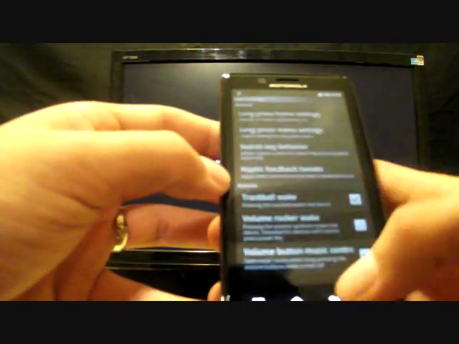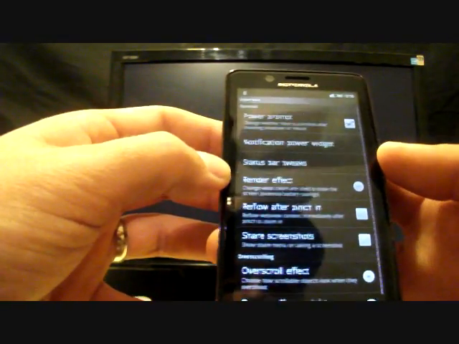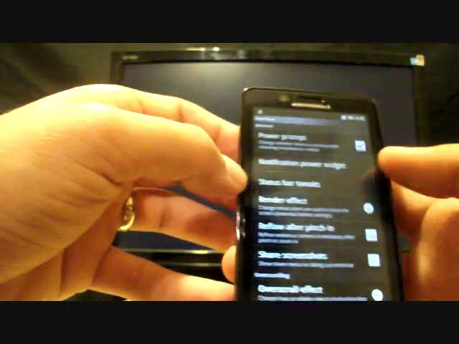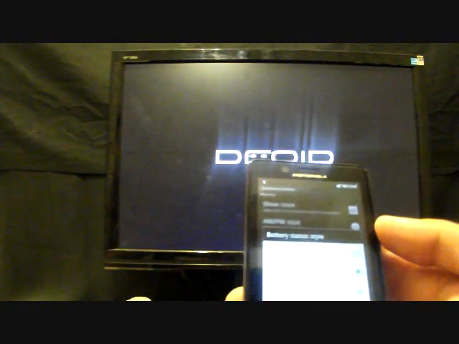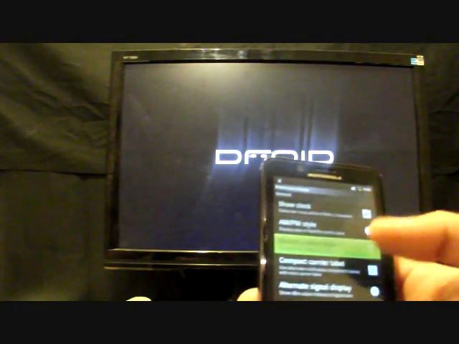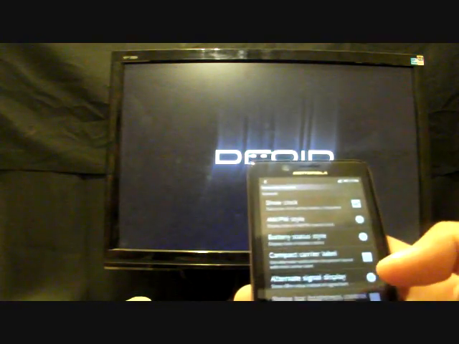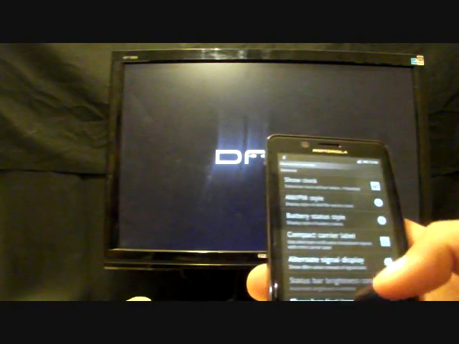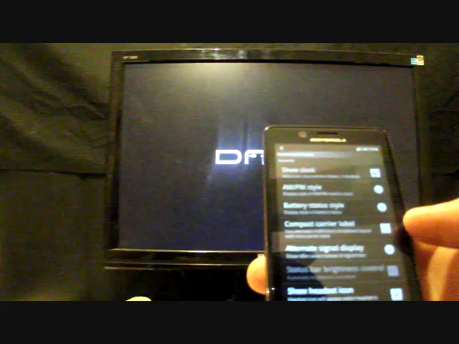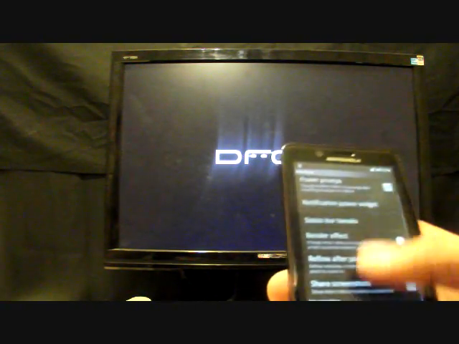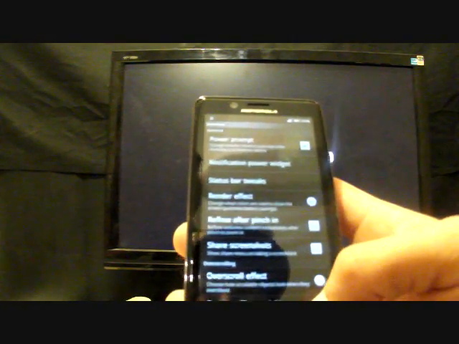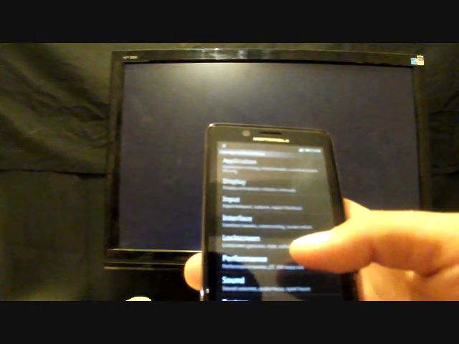The input is your keyboard input, interface, notification, power widgets, and the status bar tweaks. You can change your battery style. I like the percentage, but you can go just icon or hide it altogether. So I'll stay with percentage. And the carrier label, you can make that compact. Render effect, you can apply that there as well. That's supposed to save some battery. I won't show you that now.